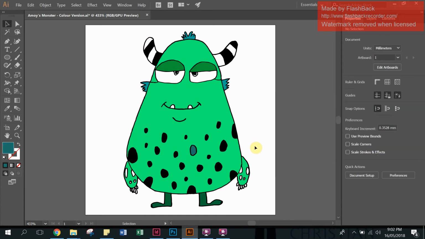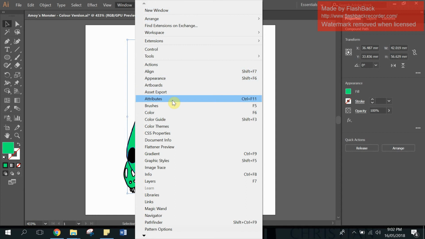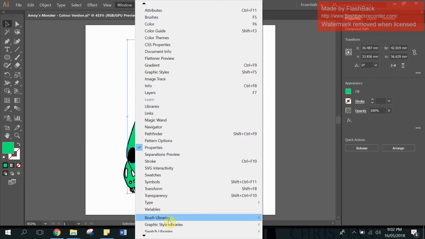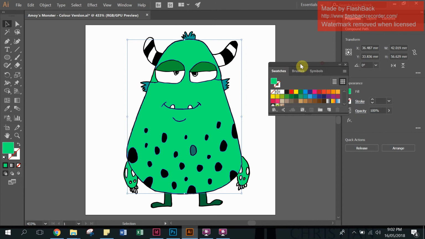Okay, that's color. I'd like to show you now how you can add some patterns. So we're going to click on a shape. And what we need to do is open up our swatches menu. It's not currently showing, so we need to hit Window up the top, then go down and choose swatches. It'll now open up a new menu.